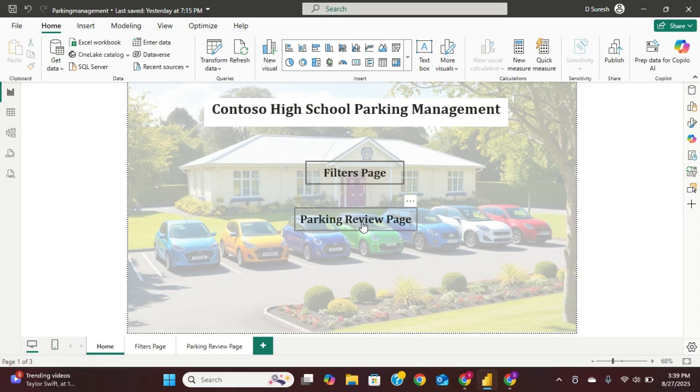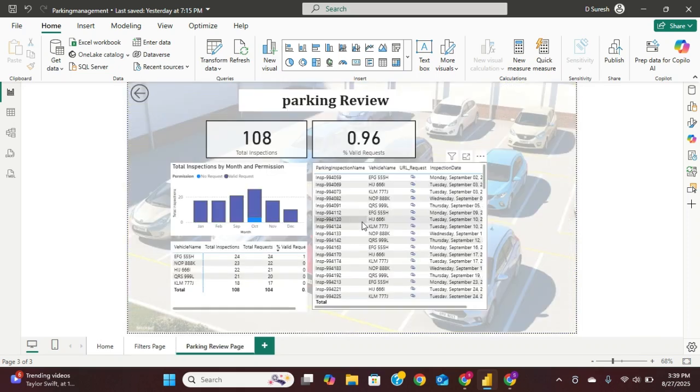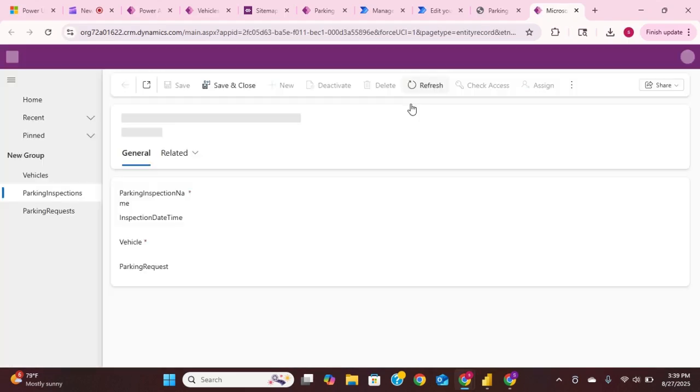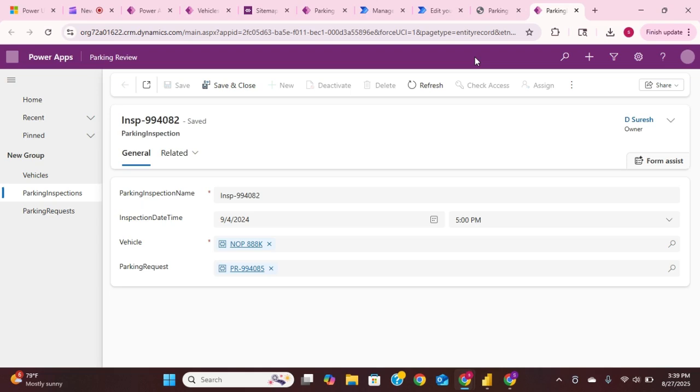Let's go back to the parking review screen page. So it's here, parking review, total inspections, and valid request here. This is the total inspections by month and permission, and this is the table: vehicle name, total inspections, total request. If I select here, it automatically syncs up all the details, and parking request name, vehicle name, URL, request, inspection date. So this URL is going to work. If I click on this URL, it goes back to the particular record in the Dataverse. You can observe here, it goes back to the particular record.